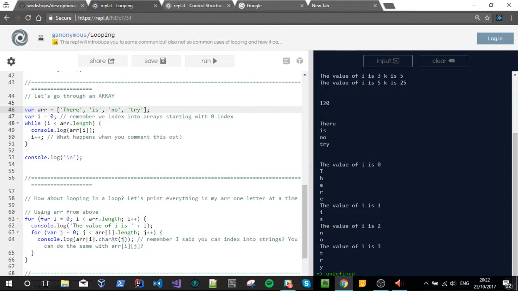Because the first one says, I'm going with an i iterator through your array, and then I'm going with a j iterator through every value that you've given me, because array i dot length.